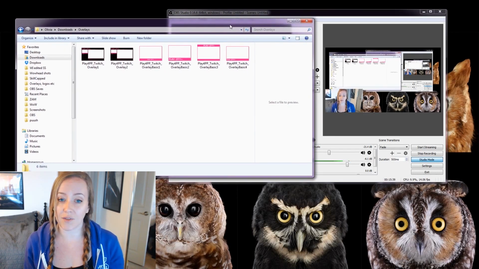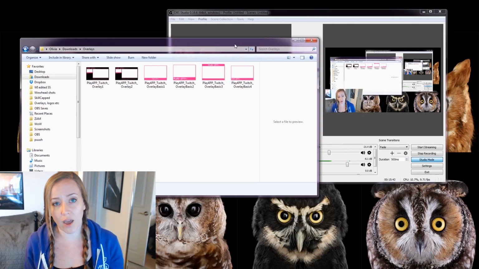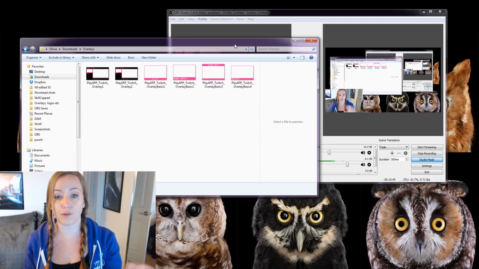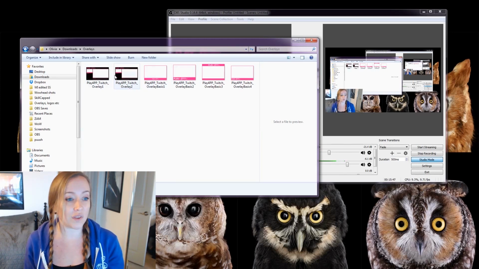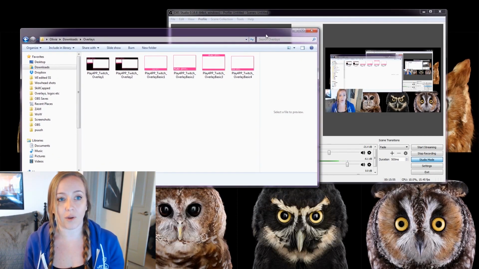So if you want to still have that awesome Play for Planned Parenthood branding, but you don't want to have a webcam, totally fine. You're not doing the wrong thing. And you can just use one of these other ones here that don't have the two gaps for the webcam itself. Awesome. All right, so that is a basic stream setup.